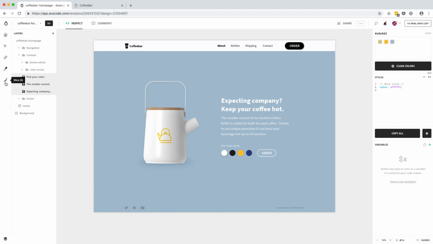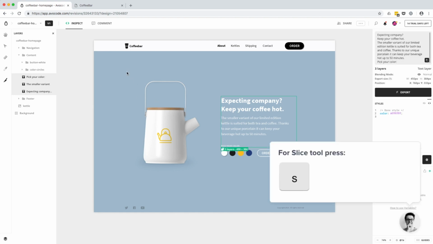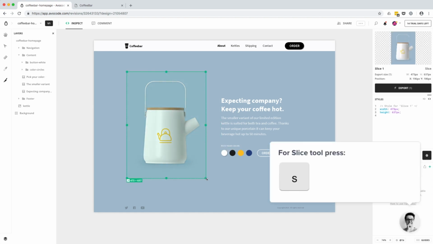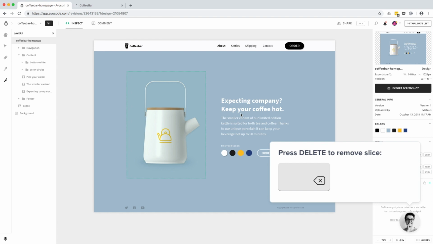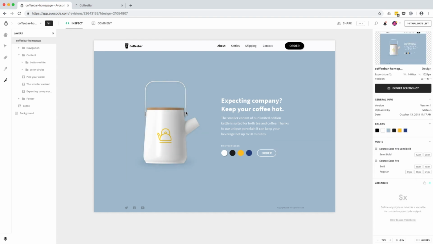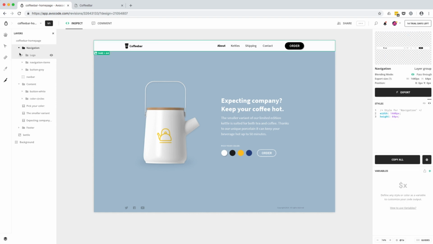And the last tool is the slice tool, which allows you to create particular slices of the design. Again, you can see that this area is changing contextually. You can create multiple slices at once. And just by hitting the delete key, you can get rid of them.